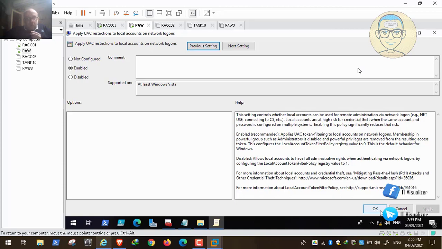What is the effect? The default allows local accounts to have full administrative rights when authenticating via network logon, so enabling will disable that. Membership in administrators is disabled and powerful privileges are removed from the resulting access token. So it says here that there will be restrictions on using local accounts at network login. So I think it will restrict the local administrator account privileges. Maybe here it is forcing us not to use the local administrator account remotely.